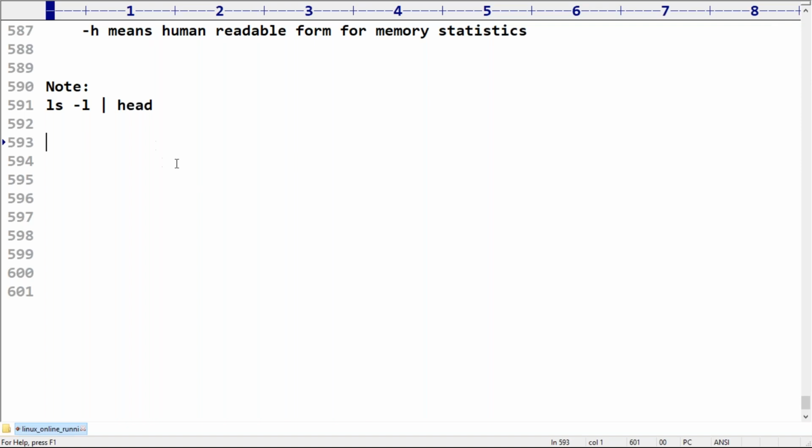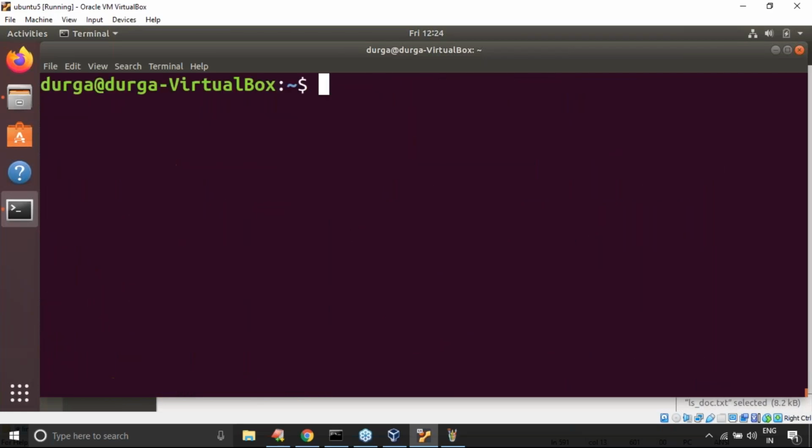Sir, you require to use the head option, right? What is the meaning of the head option? It's very simple. Take a bit of special care about this one. Head means top. Header part means, sir, suppose ls -l.